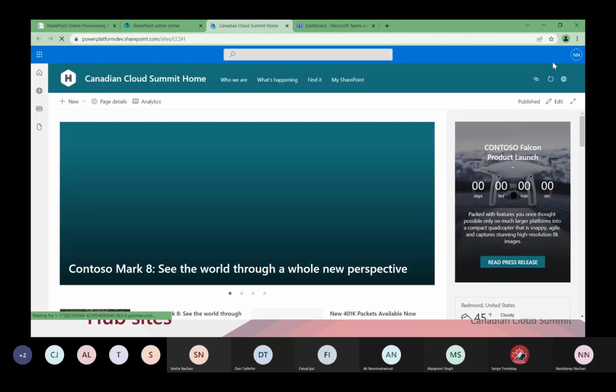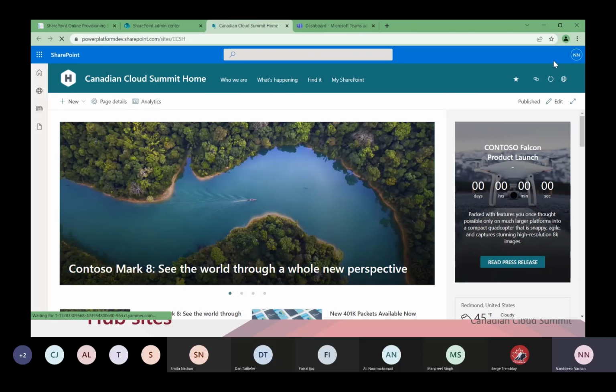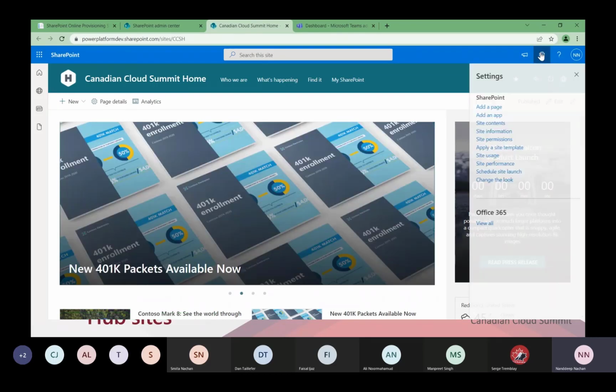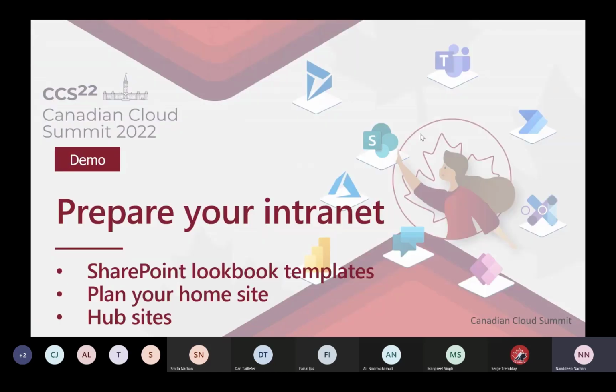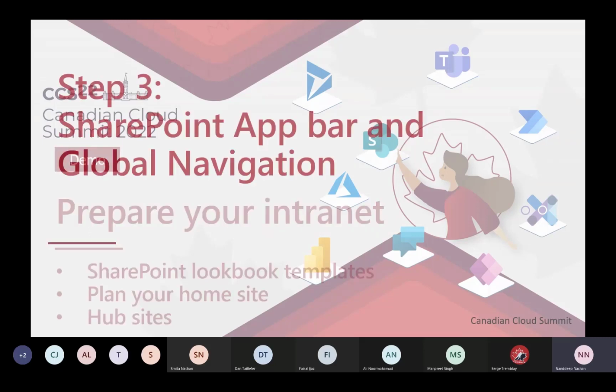Let me just quickly refresh the page and let us see, do we have those experiences enabled yet? Otherwise, we'll move through the other theory part and come back to this later. Okay, it is still refreshing. Okay, so once the page loads, let me get back again to the settings menu and we still don't have it. So we will give some time for SharePoint to promote our site to be a home site, and until then we will cover the theory part.